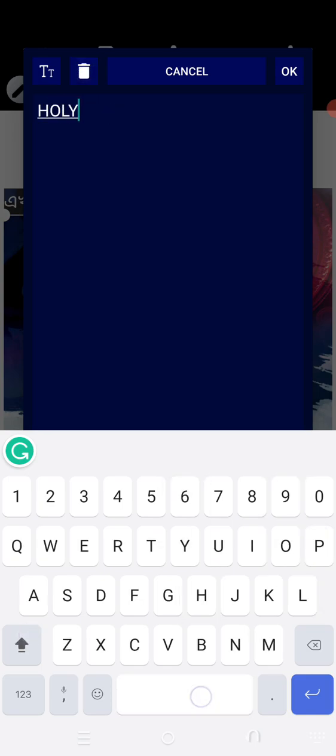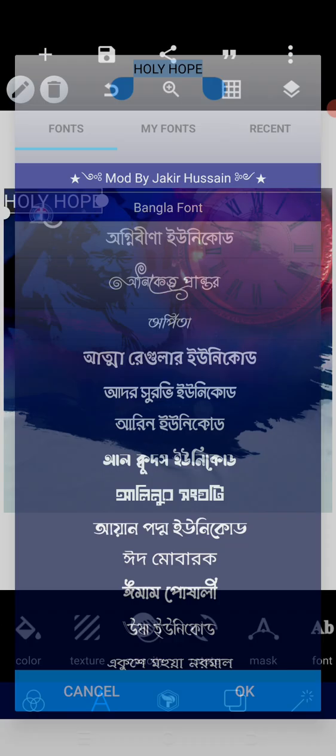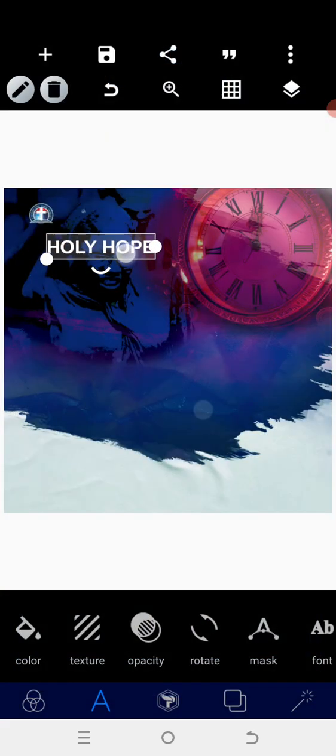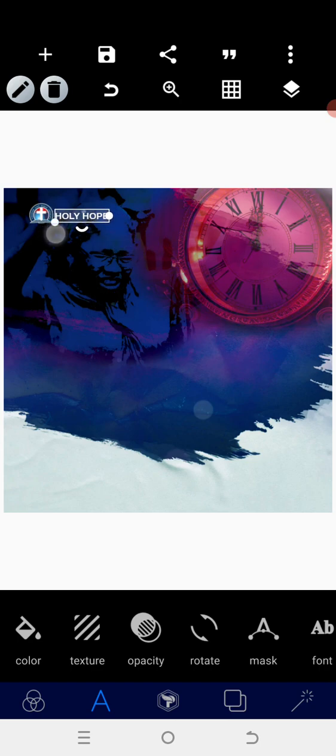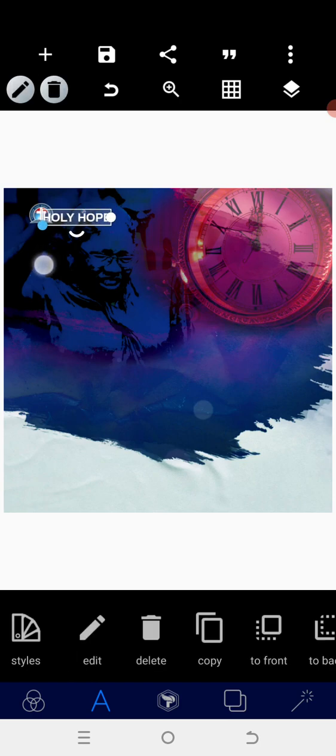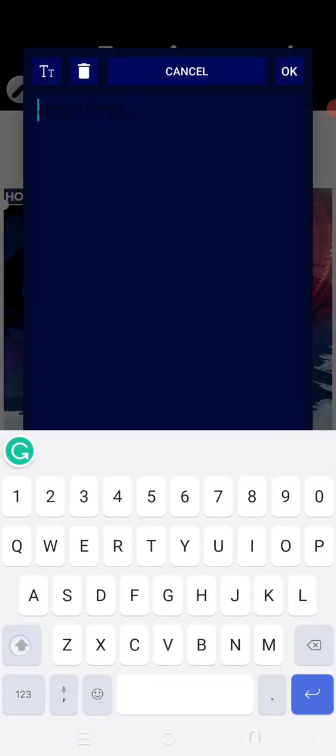Holy Hope. Okay. Then you go back to the font type, then you select a font. It depends. You can use Archivo Bold. After using that, you can reduce the size very well, increase, reduce to your text, and position it beside it. You can make it bigger since we still have something to be putting below it.